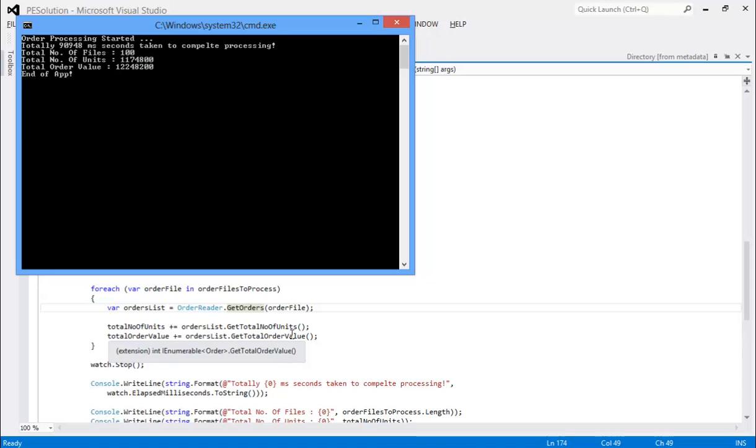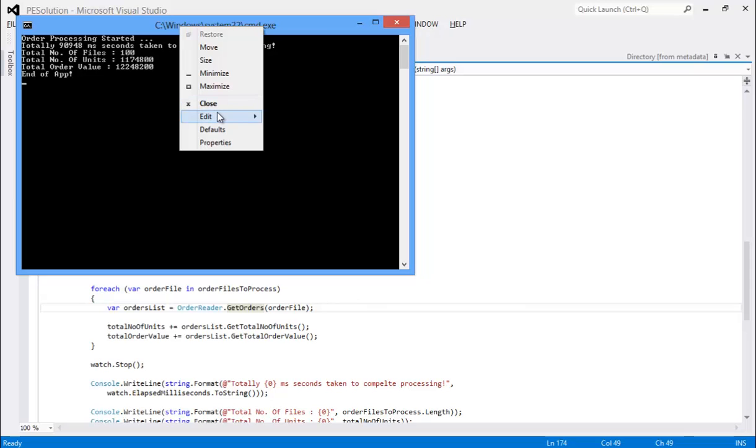Yeah, so we are back. What exactly is our application saying right now? It has taken 90948 milliseconds in total to complete the processing. The number of files it read is 100, and the total number of units is 11174,800. The total number of order values is 12 million something.